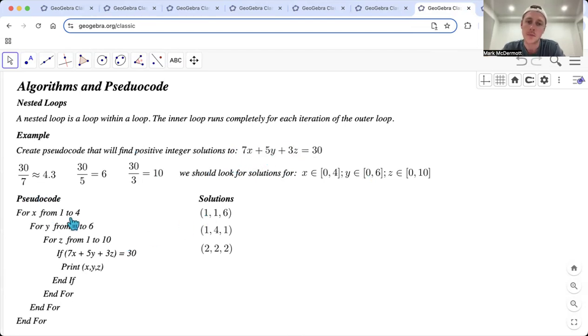So our pseudocode might look something like this. For x from 1 to 4, and then for y from 1 to 6, and then for z from 1 to 10. So what we're doing is nesting our for loops. And then we're going to say if 7x plus 5y plus 3z equals 30, print those solutions. Then end the if condition, then end the z loop, end the y loop, and then end the x loop.